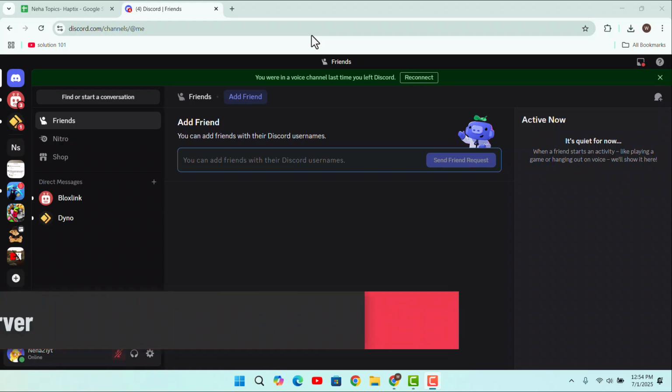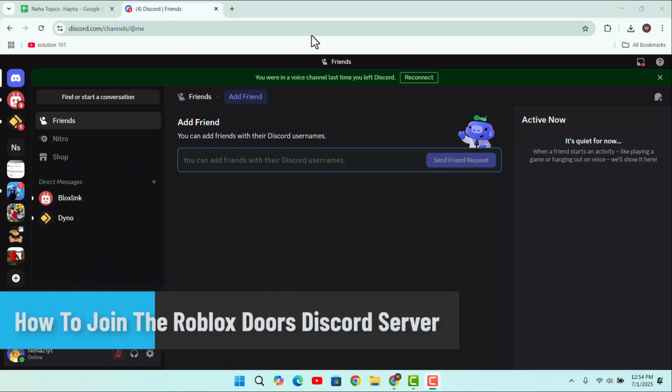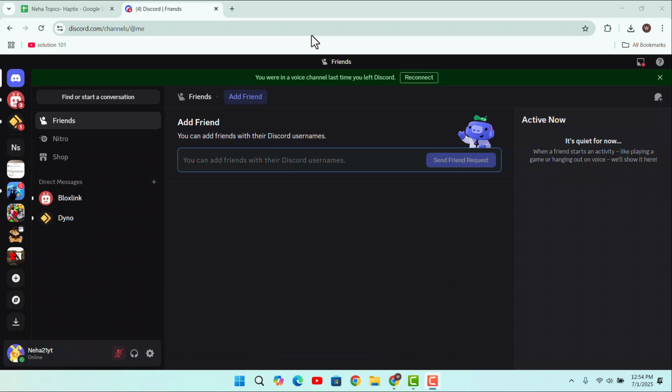In this guide video, I'll be showing you the procedure to join the Roblox Doors Discord server. In order to join the Roblox Doors Discord server, you need to follow the steps. First thing, open your Discord application.